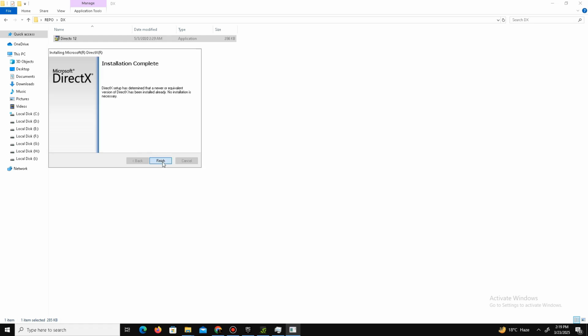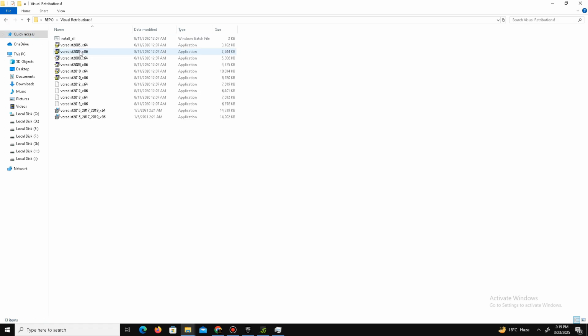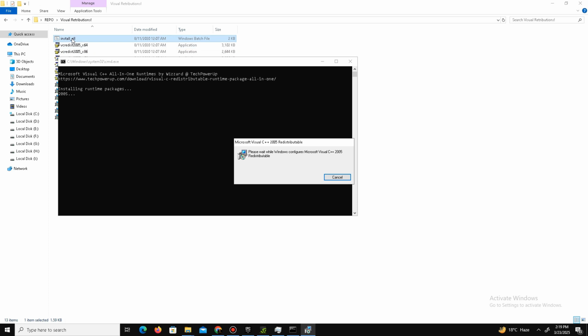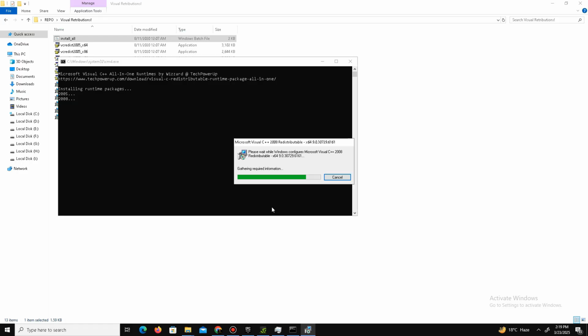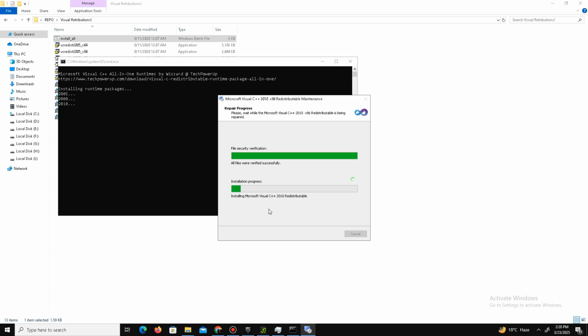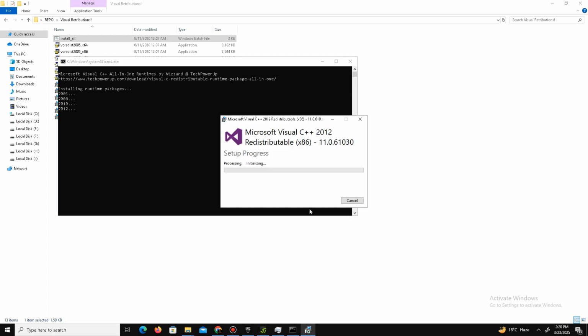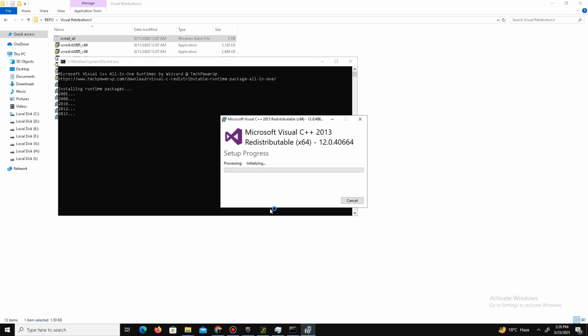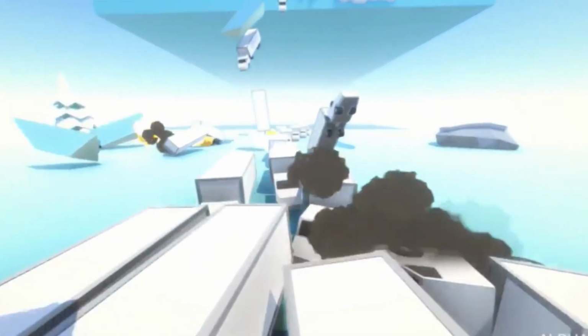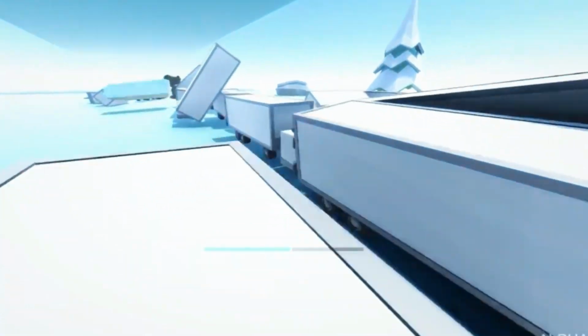Click finish. Now move back to the Visual C++ redistributable folder and download. Visit the official website of Visual C++ redistributable and download all the necessary files. So here is the patch file. Run this patch file and it will automatically install all the necessary files. You just need to click yes, click OK, and the rest of these steps it will perform automatically. Just need to wait for it. Now guys, the packs are all complete. So now launch your game and your problem is fixed.